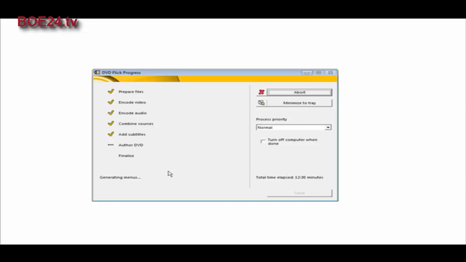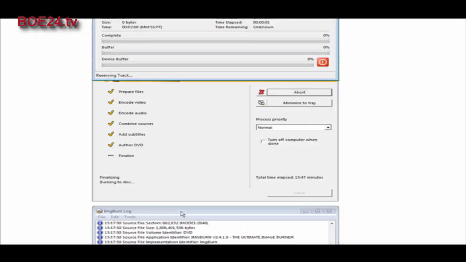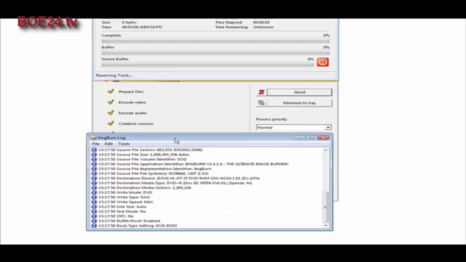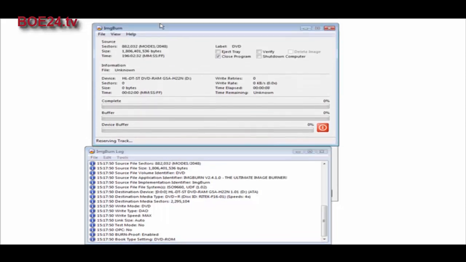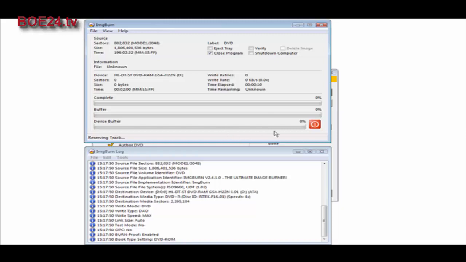As you can see, it goes through the tasks that you'll see on there. Then finally it will write it to the DVD. Okay, so at this point it's starting to write. Now it opens up 2 more windows. It opens up an informational window like this, and then it also opens up a burning window like this that tells you the progress of what's going on.